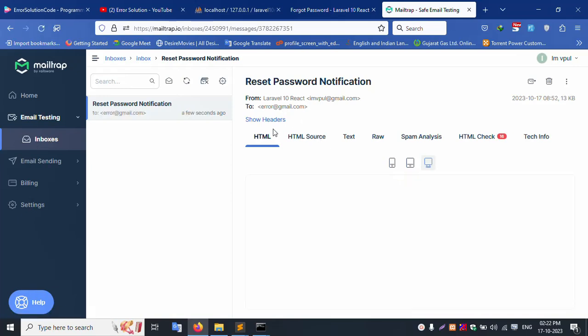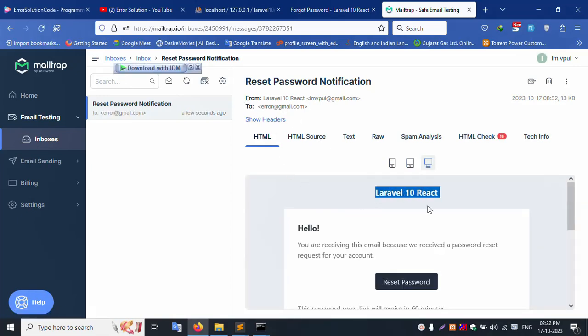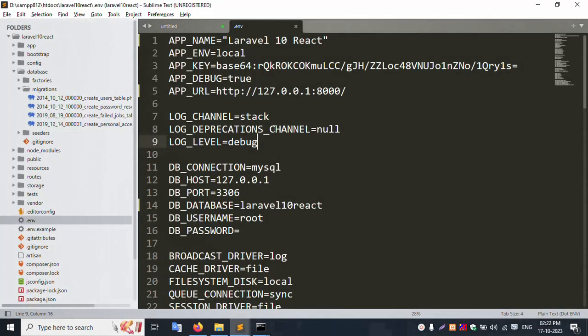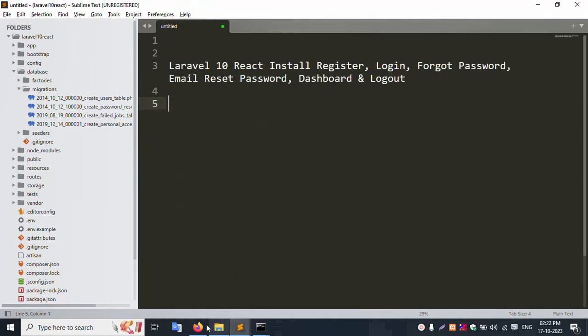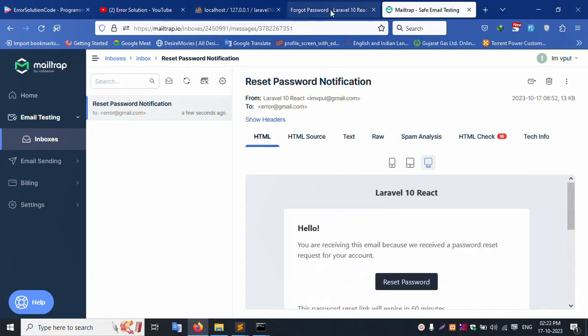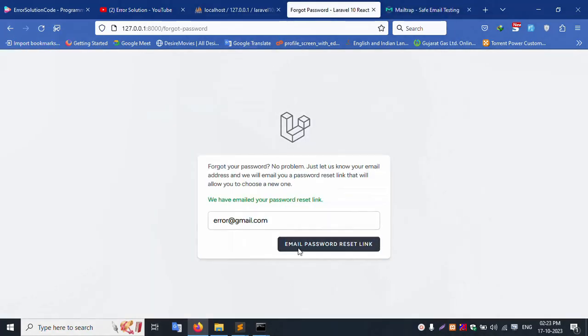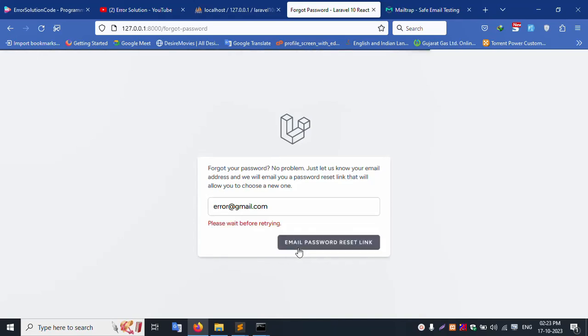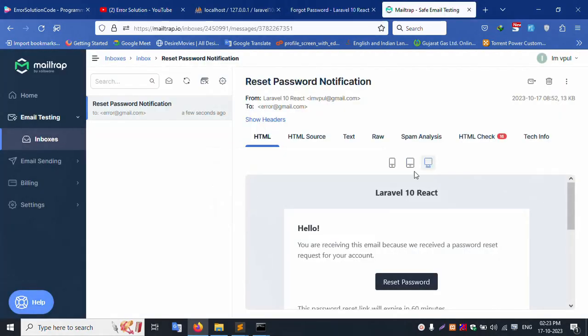Good, it is working. The project name is Laravel 10 React. Successfully working well. Close this file. The email ID is working well. Now send a new email, send mail again. Let's click this again. I already tried before, and this is not available.